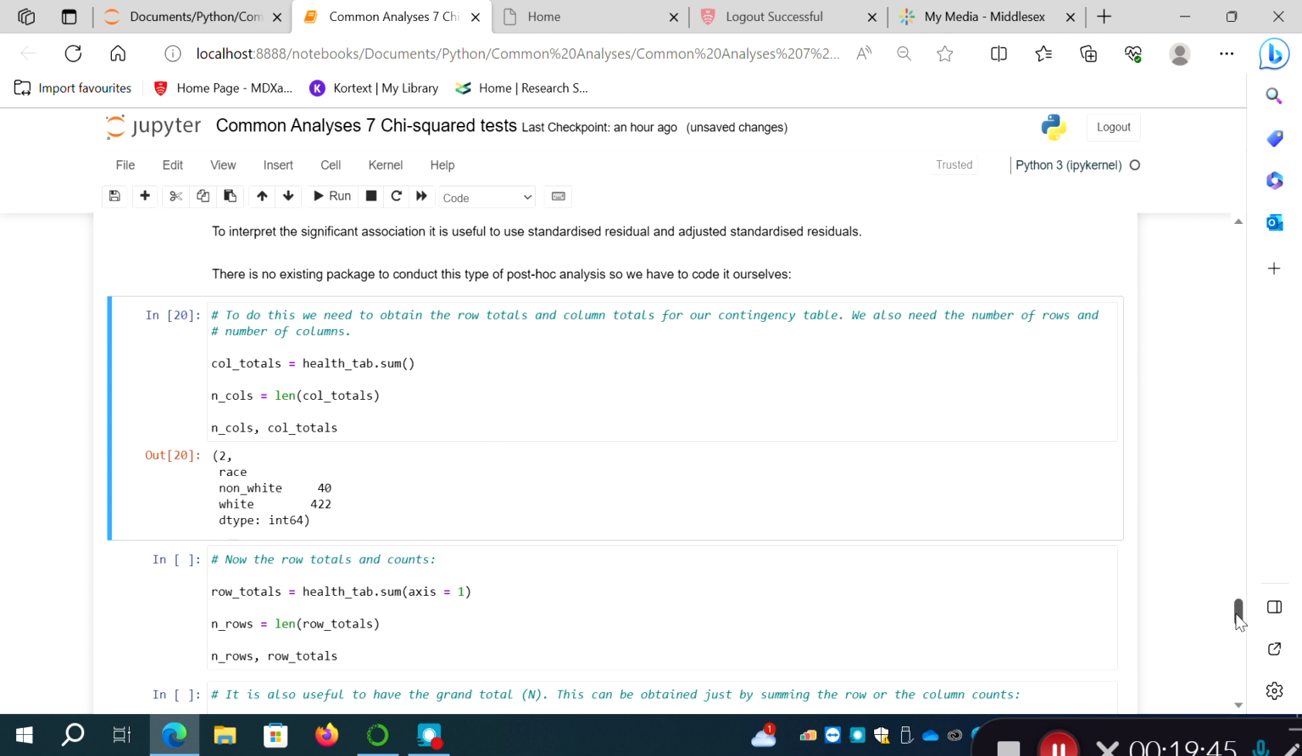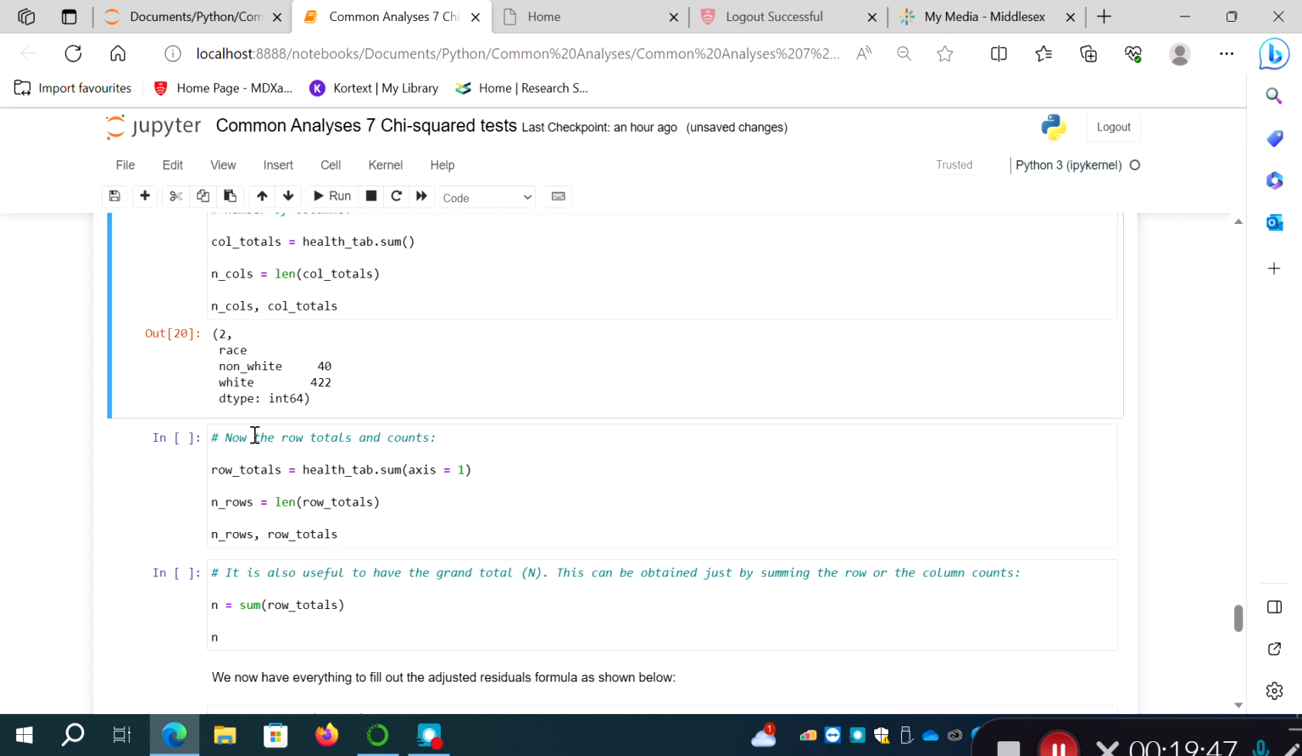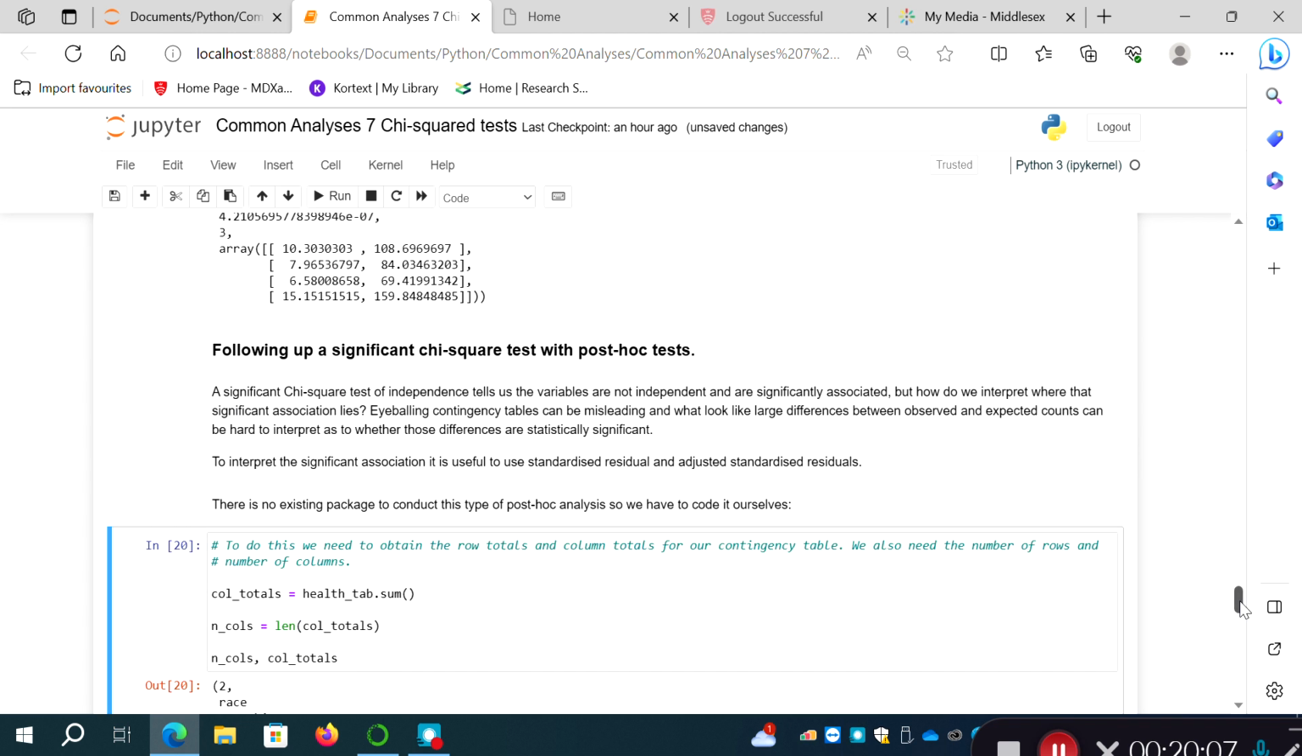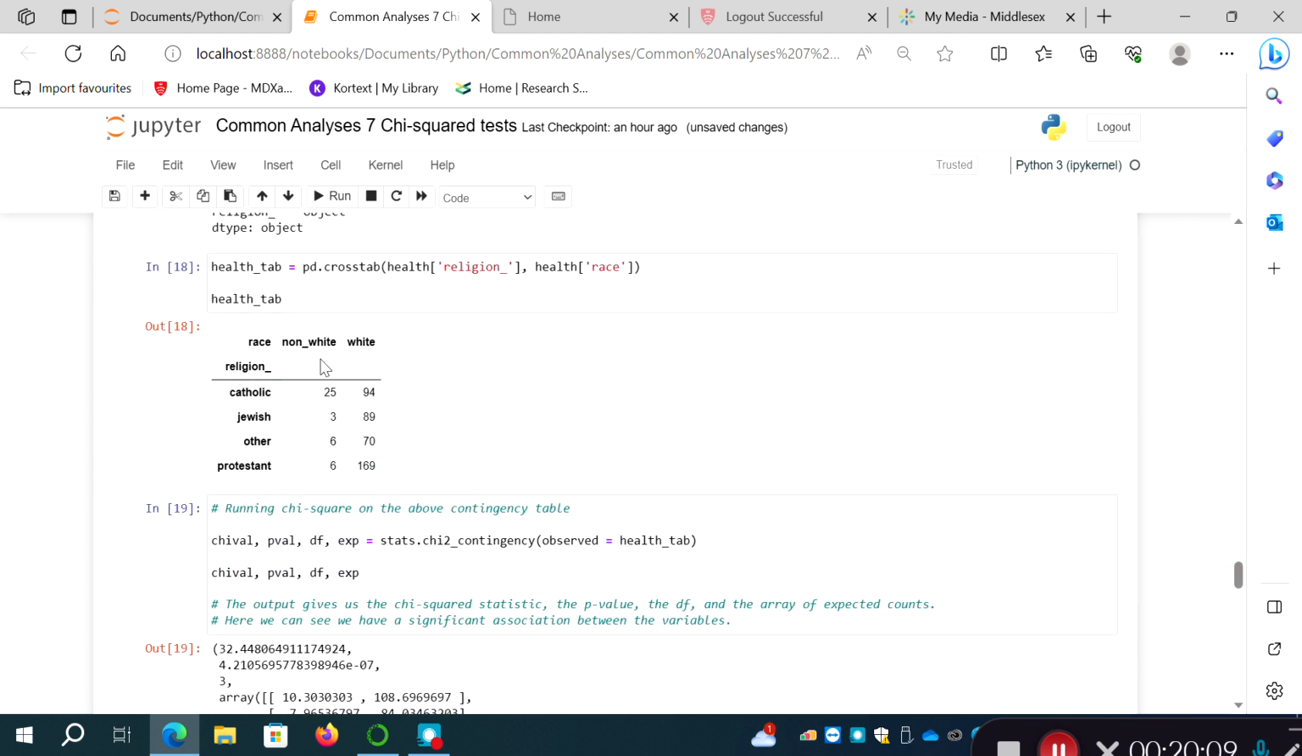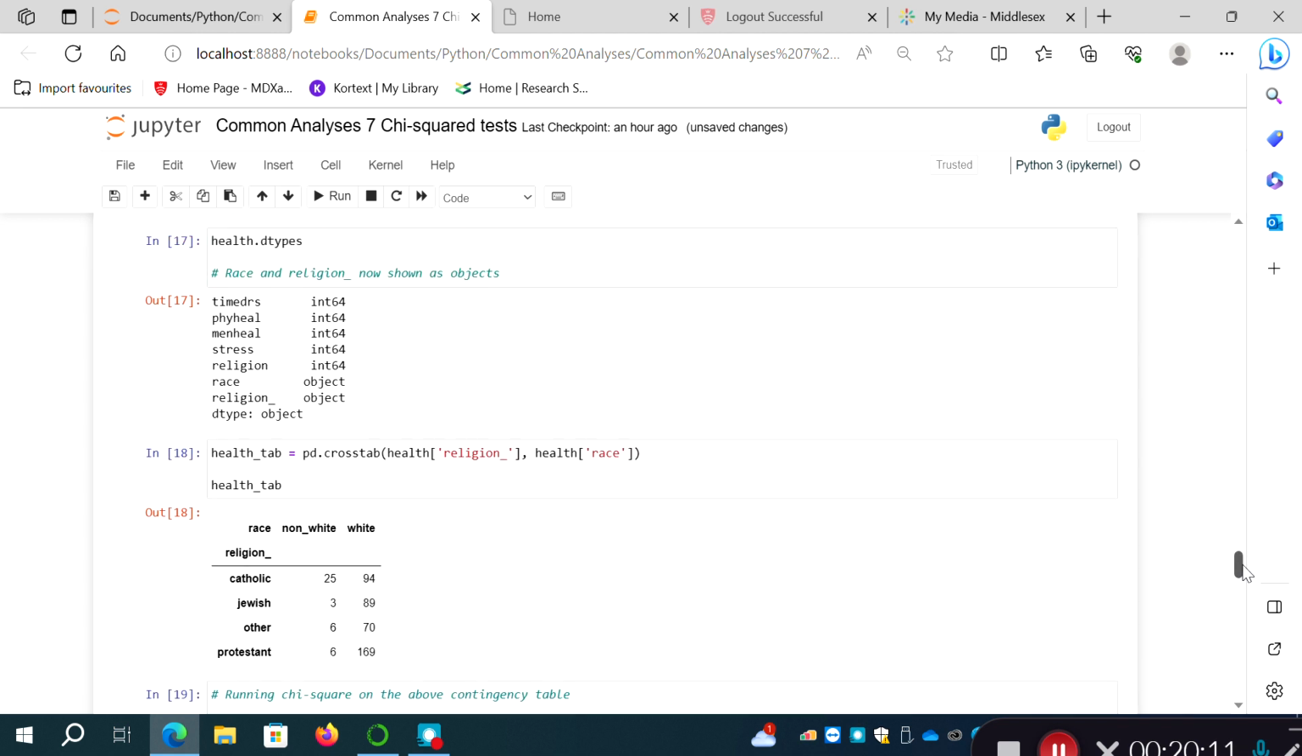That we might need to work out our adjusted residuals. We do the same thing for row totals and the counts. Exactly the same, I'm doing row totals, using health underscore tab dot sum. This time I'm specifying axis equals 1. So to work out the row totals, it means summing everything in the columns, so to speak. So if we look at this table here, if it had the row totals, maybe we've got one with column totals.